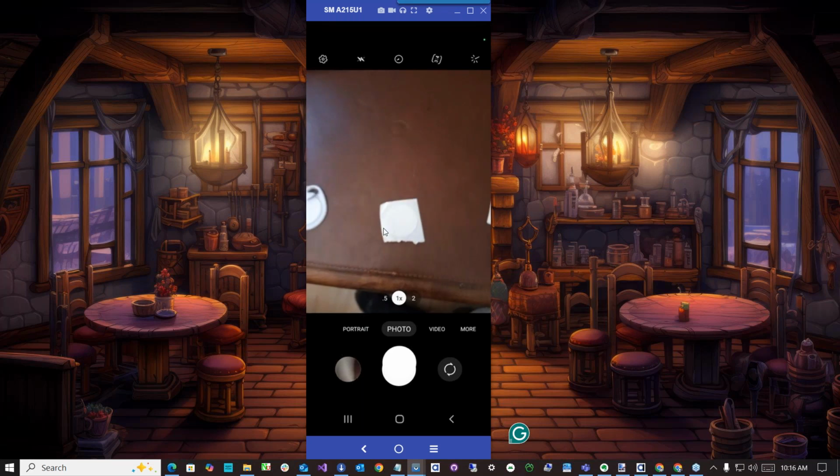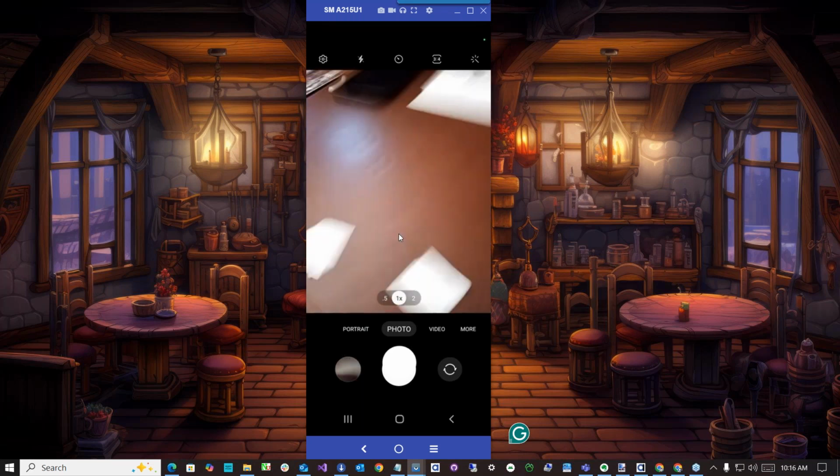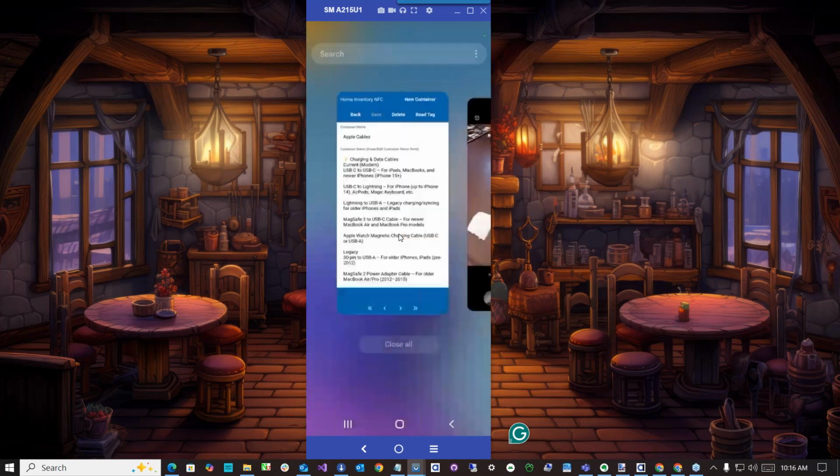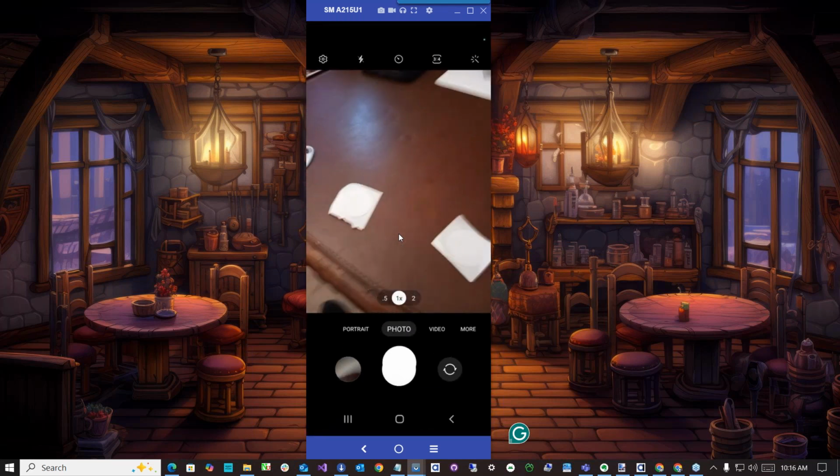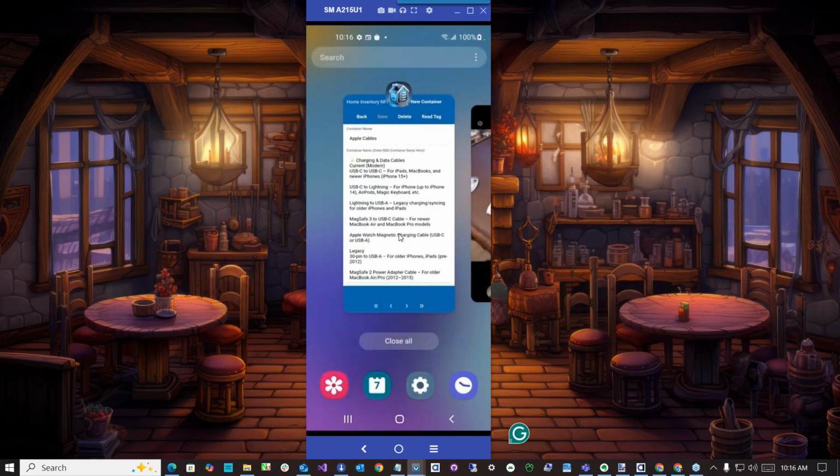Cool. So going back to the app, let's go back here. No, I opened up the other app, yeah.